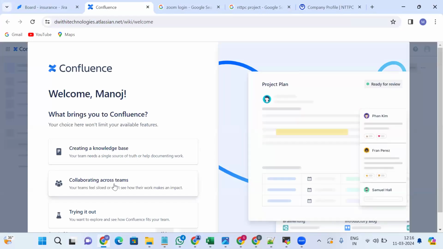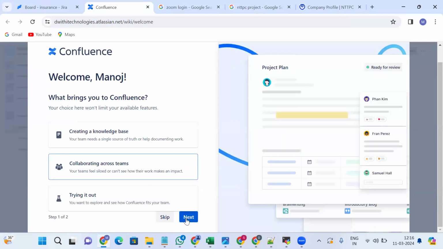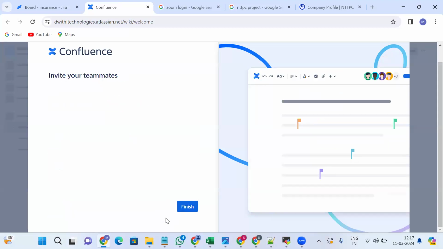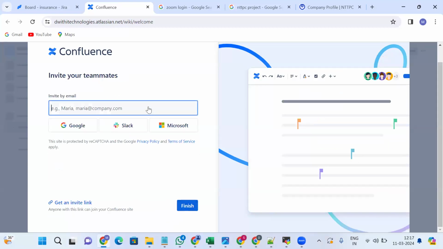Now, creating knowledge-based collaboration across teams. For this, you can invite, let me invite. I'm sharing the link, guys. You can copy all of these links, and after the meeting, you can just click.